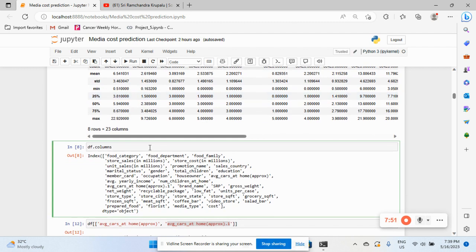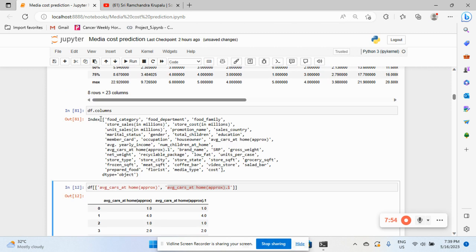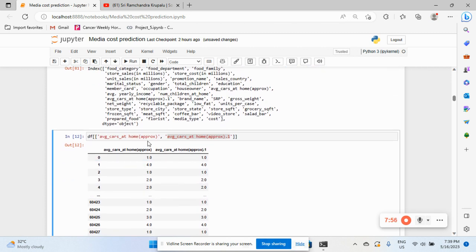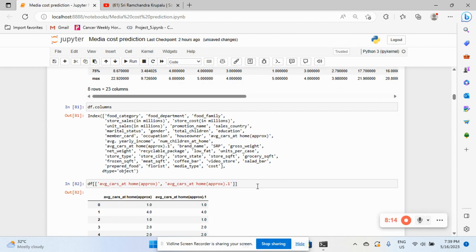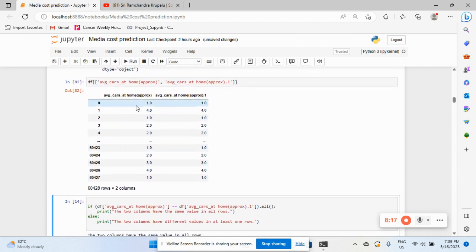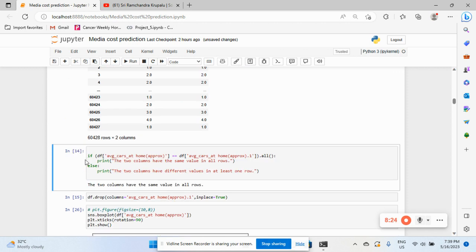So we'll go further. With df.columns we see how many columns we have, and we get the list of the columns. After that, you can see all the columns over here, and I saw one column which is repeated. If you see the average car at home approximately, and the average car at home approximately.1, those two columns are exactly the same. But you cannot check all the values manually. For that, I have created one simple program.